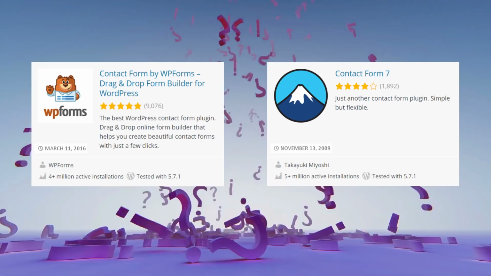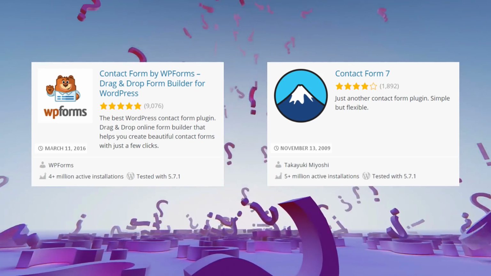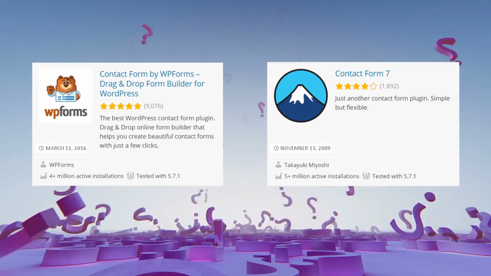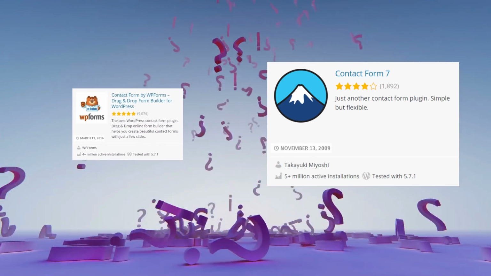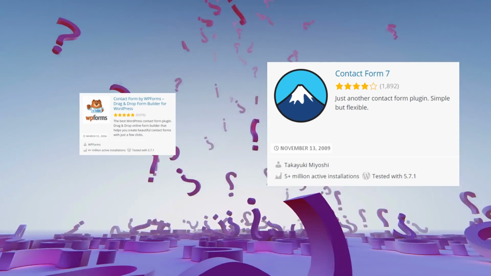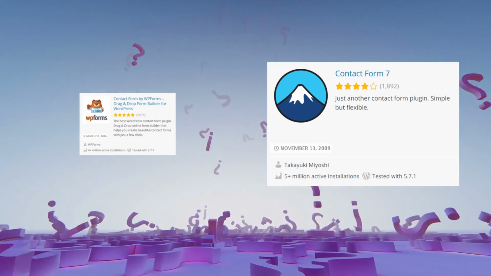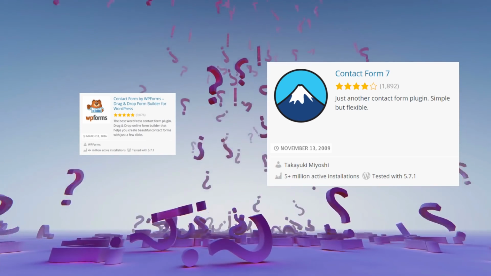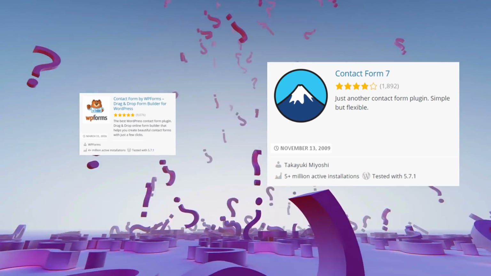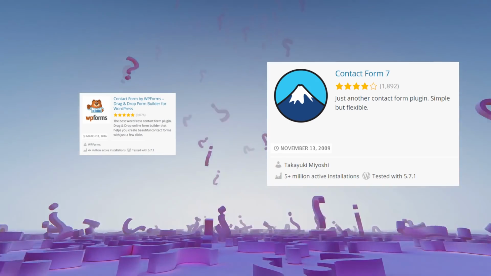So then the question is, between WPForms and Contact Form 7, which of these solutions is the best solution for me? Originally, I used Contact Form 7 exclusively, but that was because it was the only game in town. So because of this, like many other WordPress developers, I used Contact Form 7 exclusively for many years. It worked great, it was easy, I had no reason to change. But now I use WPForms exclusively, and the question is, why would I make that change?